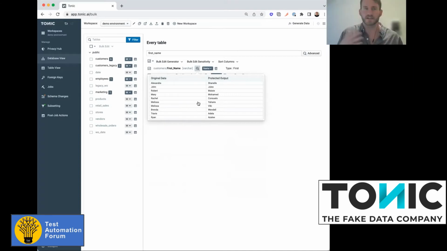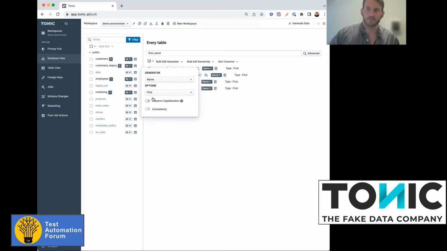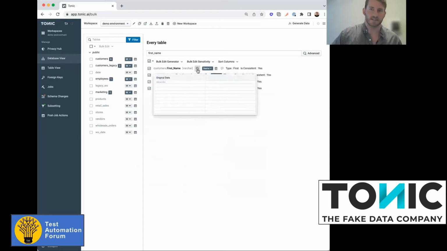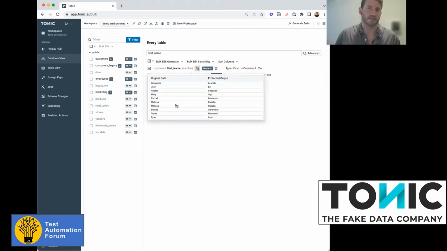However, there are scenarios where you need the same input to consistently become the same output, either across an entire database or even across multiple databases of different types. And in this scenario, I can't have 20 Melissas mapping out to 20 different first names. So Tonic gets a little bit interesting here. We have a toggle on most of our generators that is named consistency. And with consistency, that same input consistently becomes that same output across that entire database, or even across multiple databases of different types. And now we can see here that both Melissas have become Rosellas.